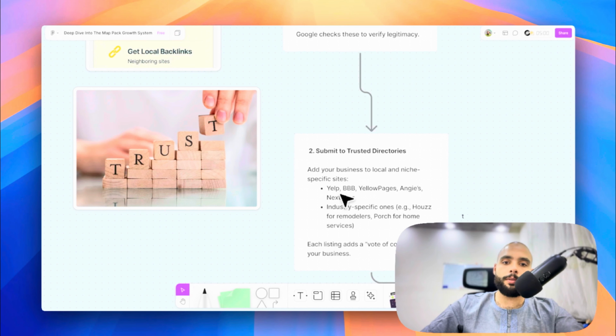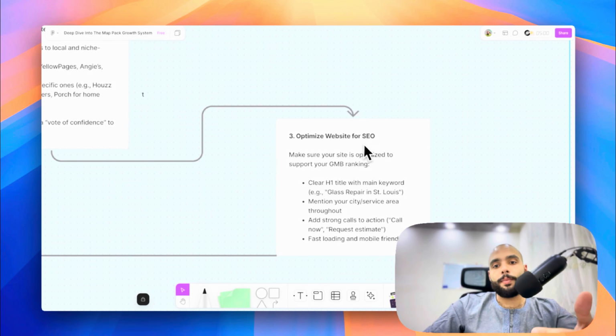So along with the popular directories, you can also send to niche specific or local directories as well. So we talked about Yelp and BBB. You can also do Yellow Pages, Angie's, Nextdoor. There's also some industry specific ones as well. So if you're a remodeler, there's Houzz, and there's also for people that do home services, it's called Porch. Each listing adds a vote of confidence to your business.